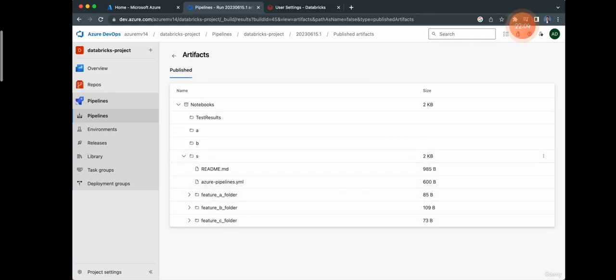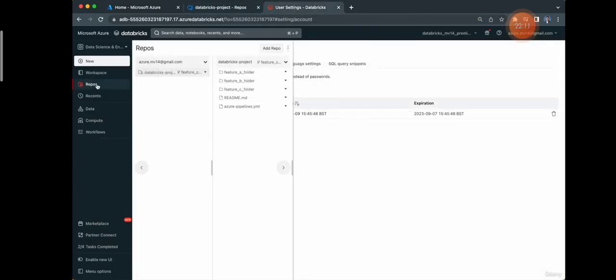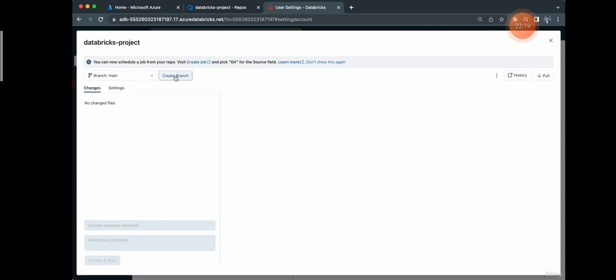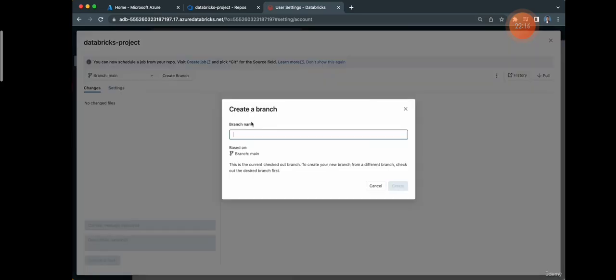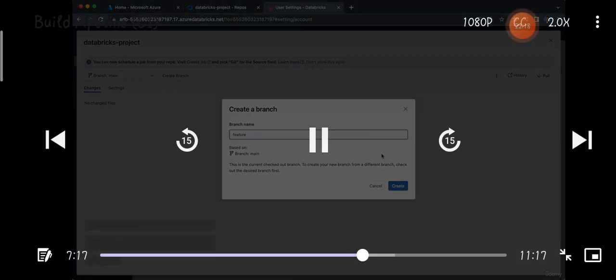Now let me trigger this pipeline by updating the main branch. Just now, I manually triggered it, but I want to show you that it's actually triggered by an update to the main branch. So let me go to Databricks, under repos. I will create a new branch on my Databricks project repo, and I will just call it feature.